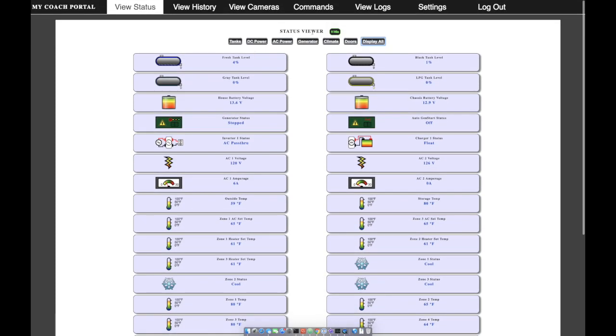And at the top here, next to Status Viewer, you'll notice that it's green and says 0 minutes. That's how long it's been since the coach last checked into My Rozie, so you can know how fresh this data is. None of these icons are clickable. This is all just read-only status information.